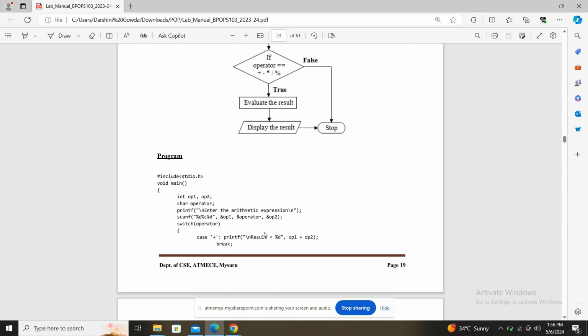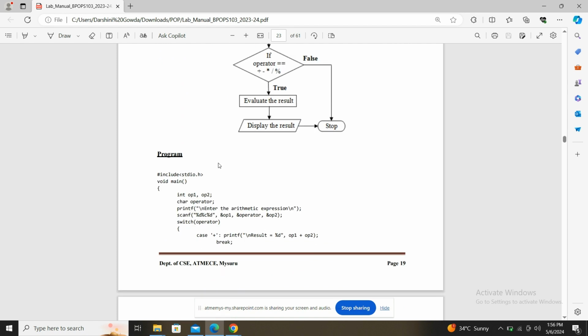Now let us understand the program. As usual, we'll start our program with the help of a standard header file called stdio.h, which stands for standard input and output. Here the input and output statements are nothing but printf and scanf, where printf is called an output statement and scanf is called an input statement. So we are using #include <stdio.h> in order to include these two input and output statements.